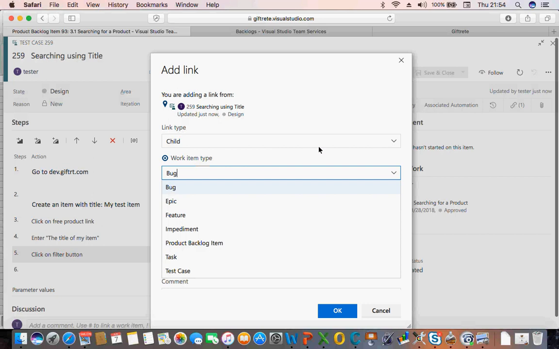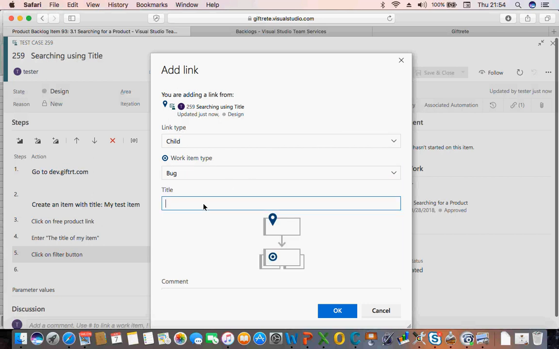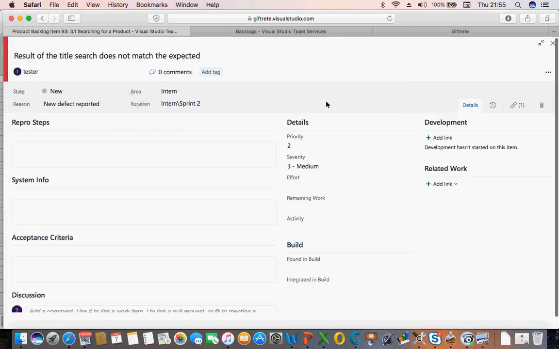So what is the bug? Put the title of the bug. What's it? Title. Insert the title and you click on that.